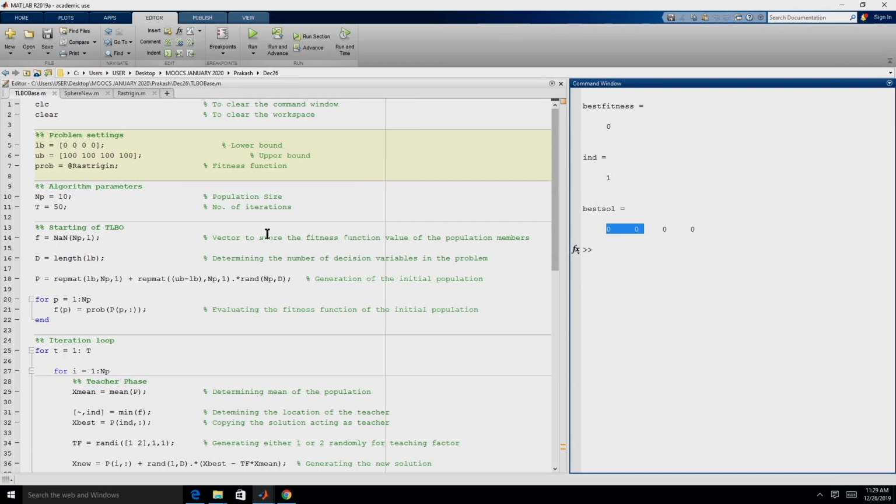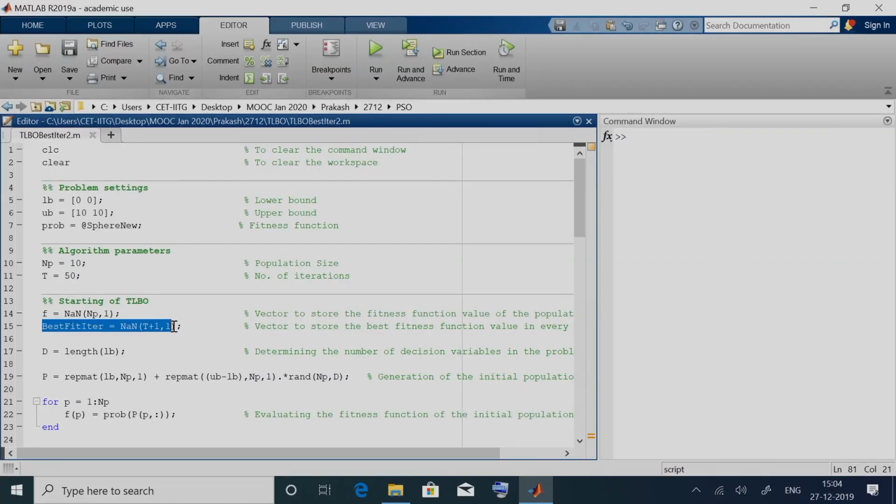So, after this we will see the performance of TLBO. It performed 50 iterations. Right now what we did was we just looked at the final solution. We can also look at what was the best solution it obtained in every generation, right. That will help us to see if TLBO was able to improve progressively or if the convergence has been reached, right. So, here we have defined a new variable best fit iter, right.